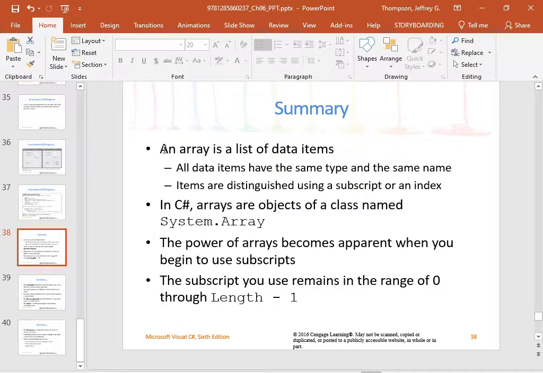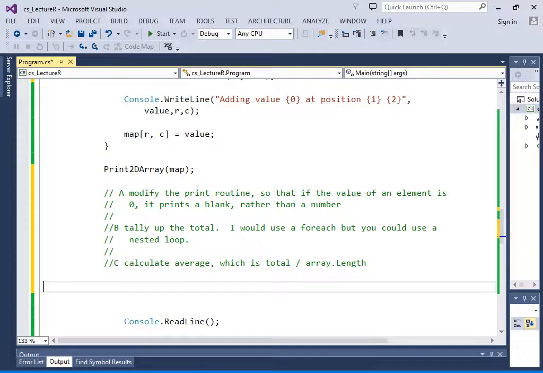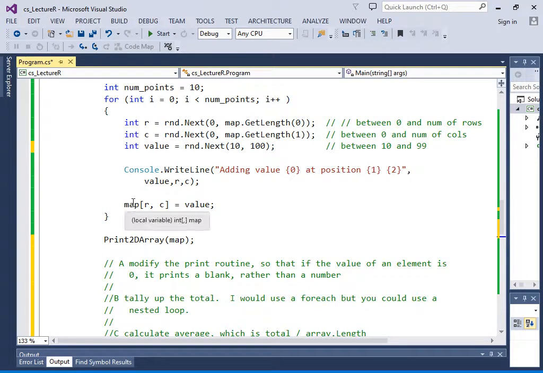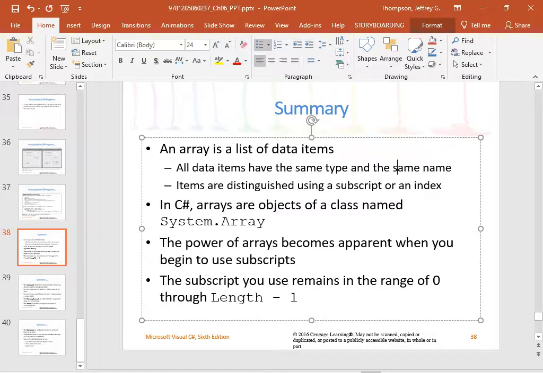So an array, it's a list of data items. It's a series is what I would call it, because a list is usually a separate data type in these languages. All data items have the same type and the same name. That's a strange way to put it. I've commented on that before. Every data element in here is an int, because that's how we declared our map. And every data element has the name map. That's its name, and then we access it by its subscripts, by its index values.